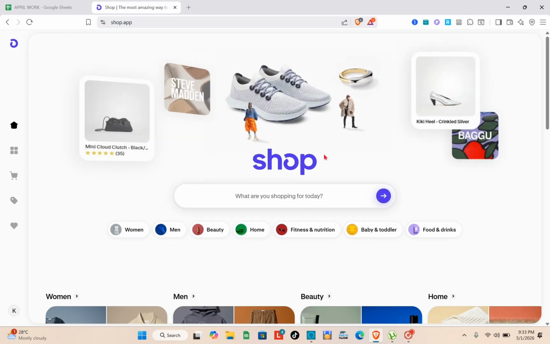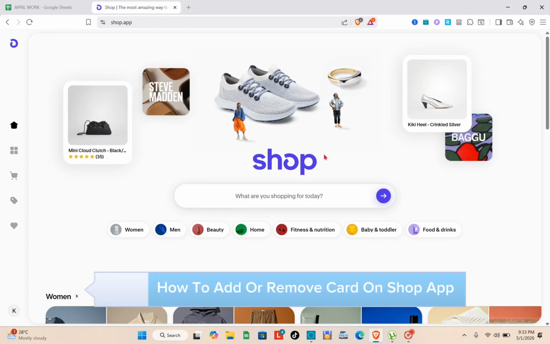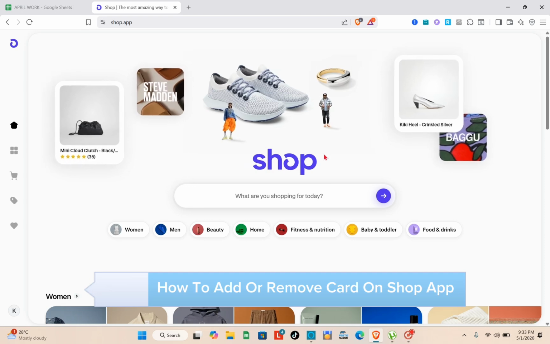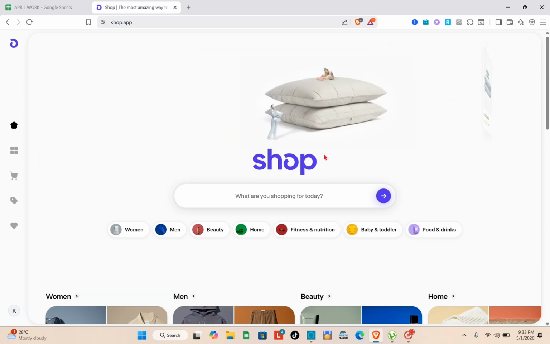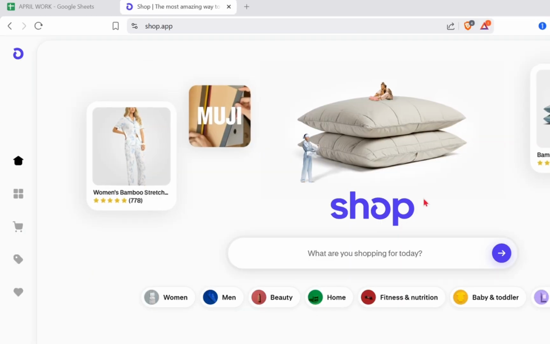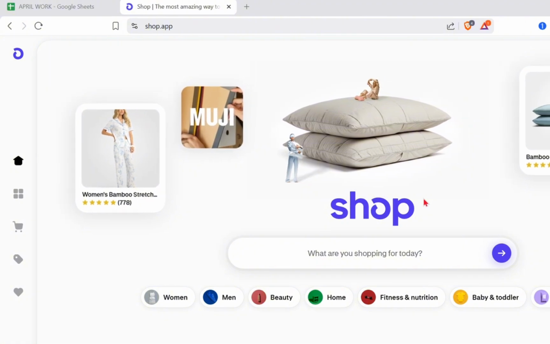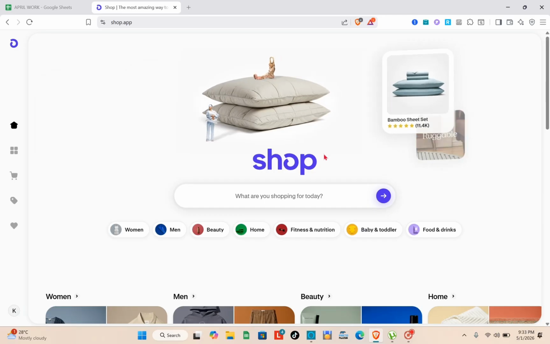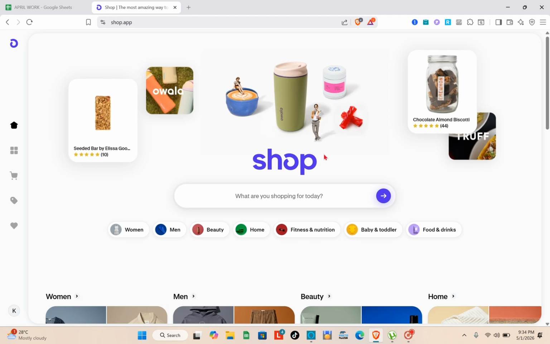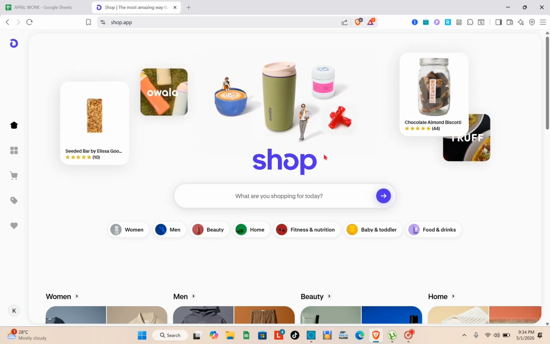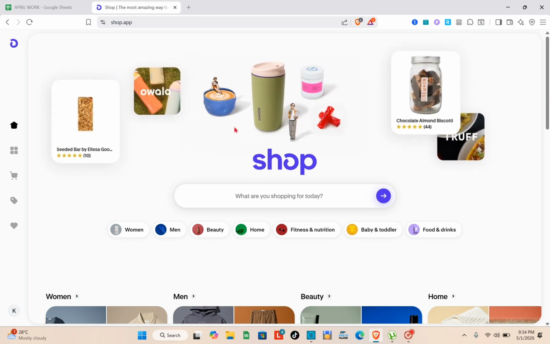In this video, you will learn how to remove or add a card on the Shop app. So the first thing that you are going to do here is you just have to open any of your web browsers, or you can also download the application on your mobile phone. So once you're here, just log into your account, okay?